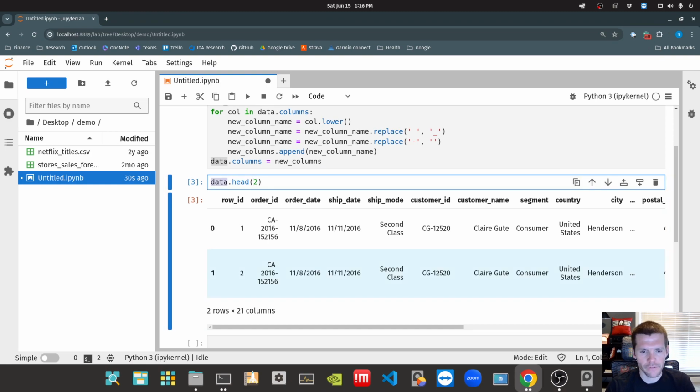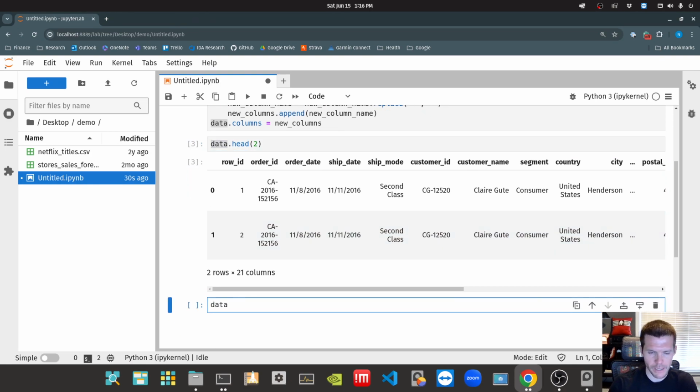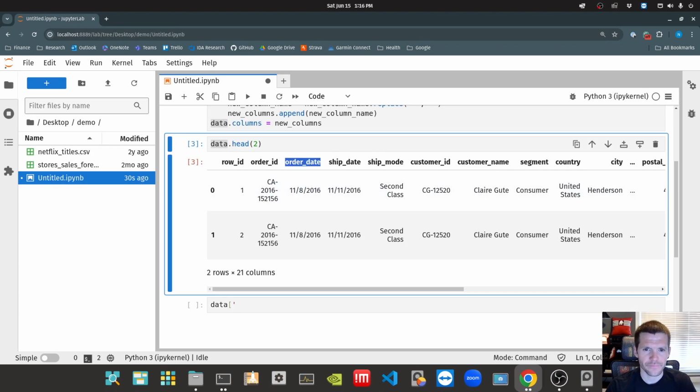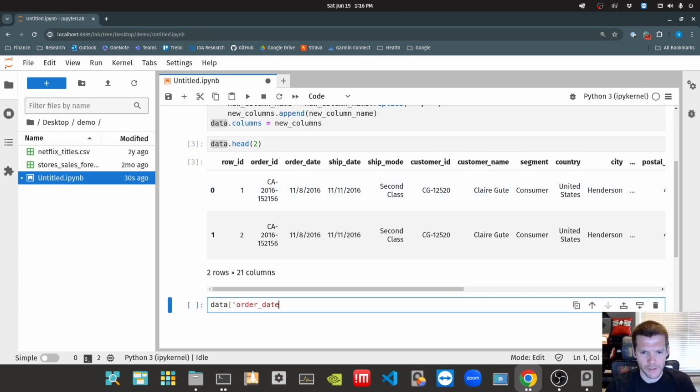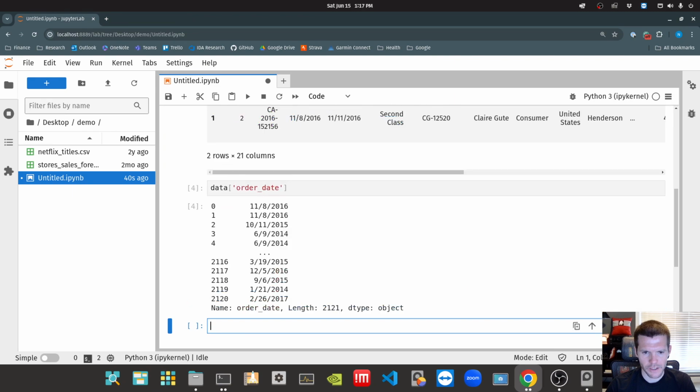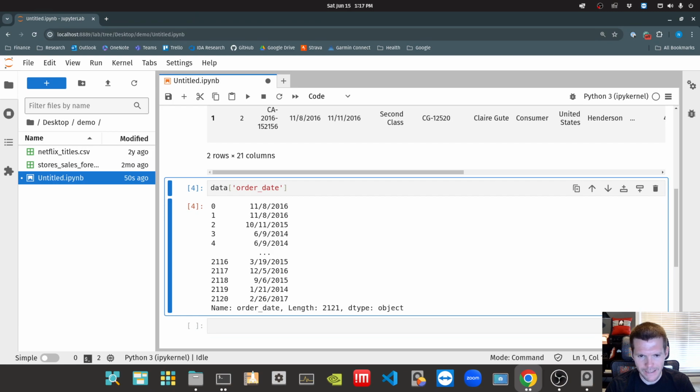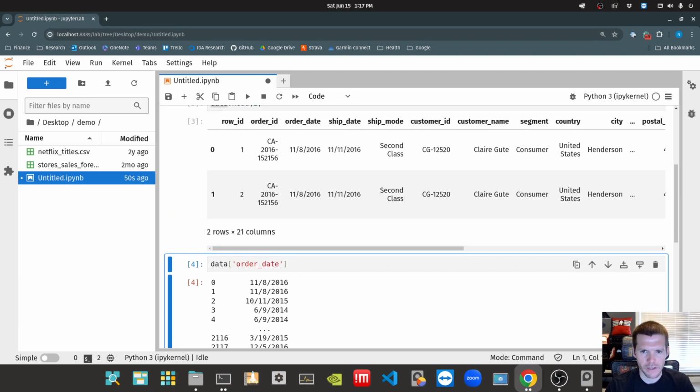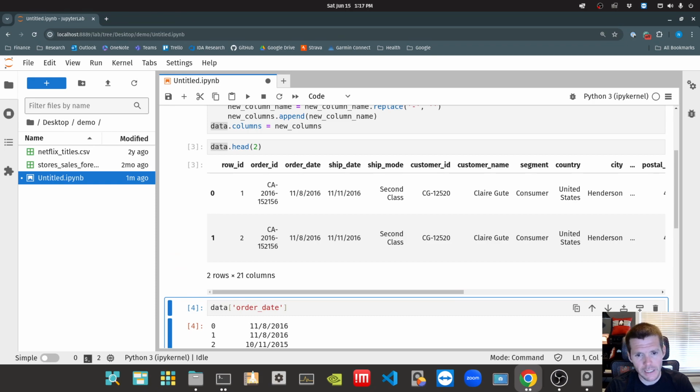Let's just look at a few values from that. So let me grab data, and let me grab this order date. All right, let's just print a few of those out. I like to do this to get a sense of the format. So it looks like in this case what we have is a month, date, year format. All right, and a lot of these are very common formats. I would say that this is a very common format for a date to be represented in.